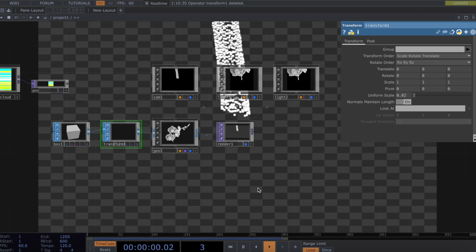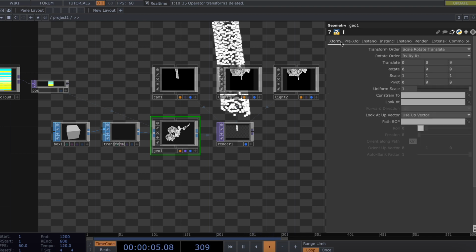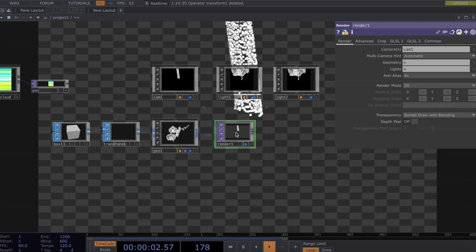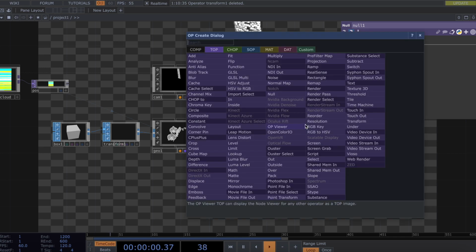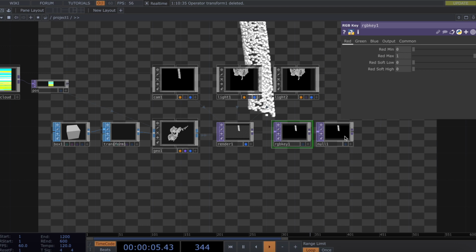Then I'm going to put the code in a geo rotation, and put A B as time the seconds, so it's going to make a rotation. Then I'm going to add a null, and I'm going to insert an RGB key, so it's going to add a black background for the output.